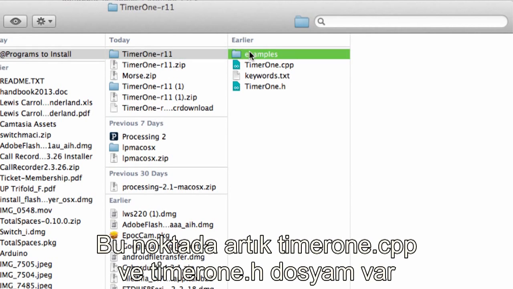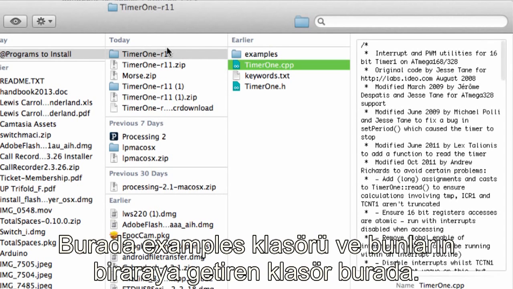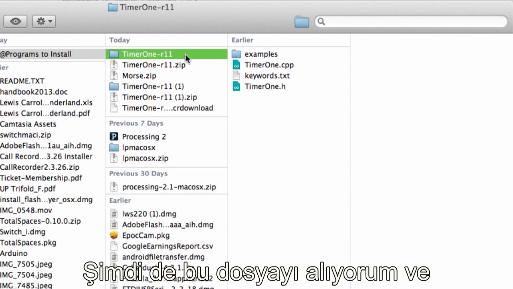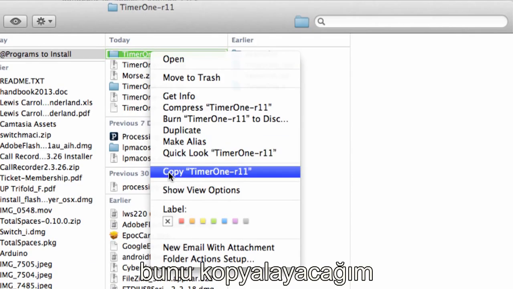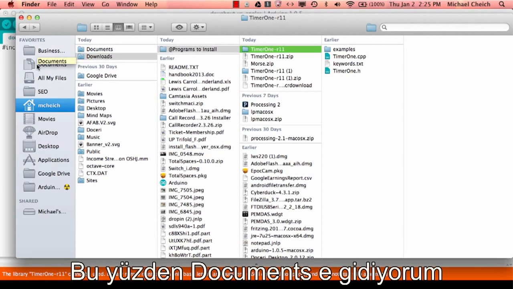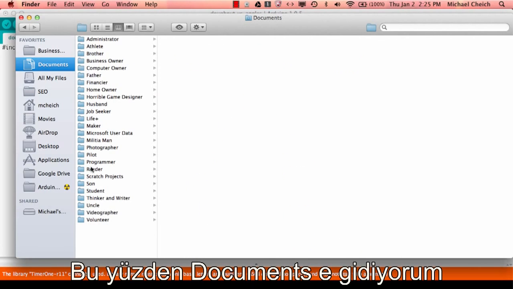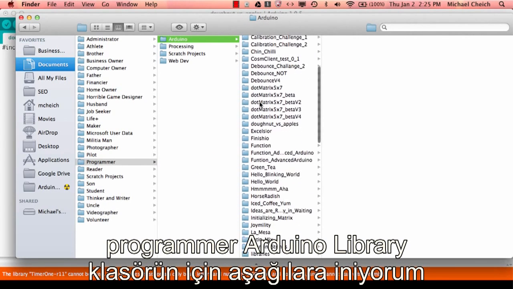Okay, so notice that. Look, I've got examples, .cpp and timer.h. Okay, so here's all the files right here. Here's the examples, and here's that collective folder that those are all in. So what I'm going to do now is copy that, and I'm going to put it in my Arduino directory. So I'm going to come to where my Arduino installation is. So I go to Documents, Programmer, Arduino. I'm going to come down to that Libraries folder.